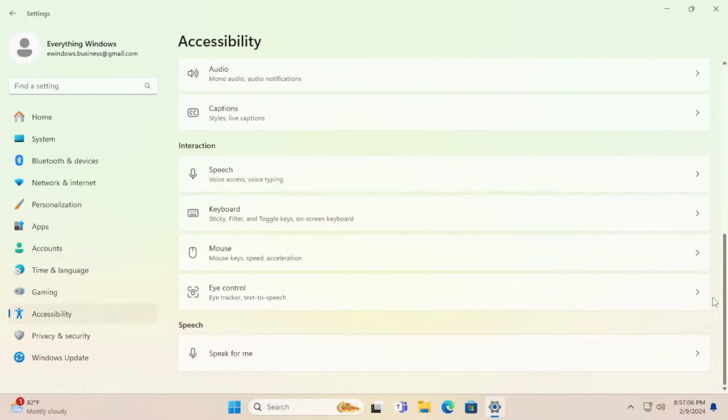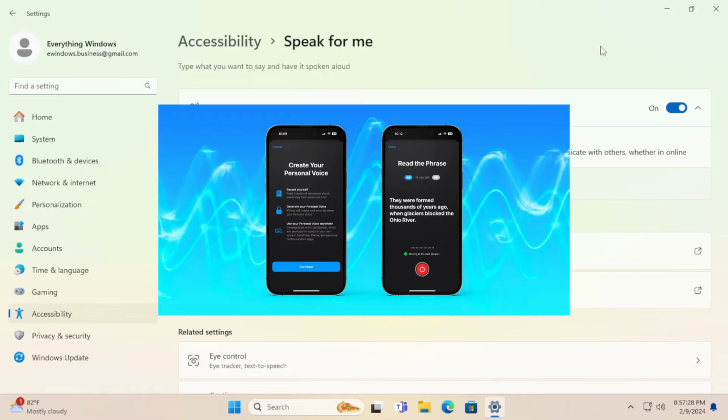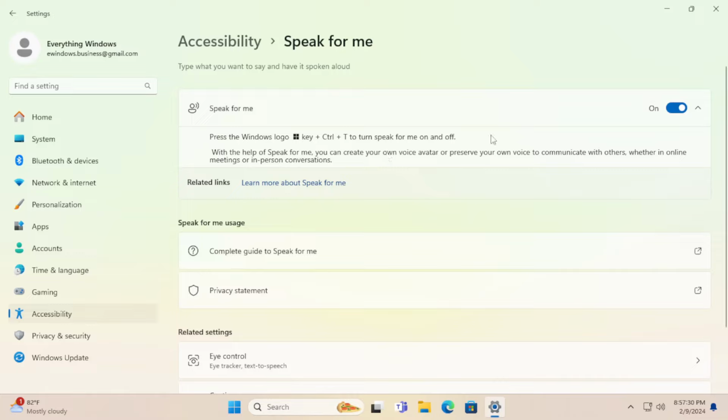The next one is Speak For Me on the accessibility. As you can see in the description, it can create a voice avatar and use it when in communications, whether offline or online. This screams an already existing feature on iOS called Personal Voice. I don't know if this Speak For Me feature is the same carbon copy feature as Personal Voice, but we'll see how it works in the future.